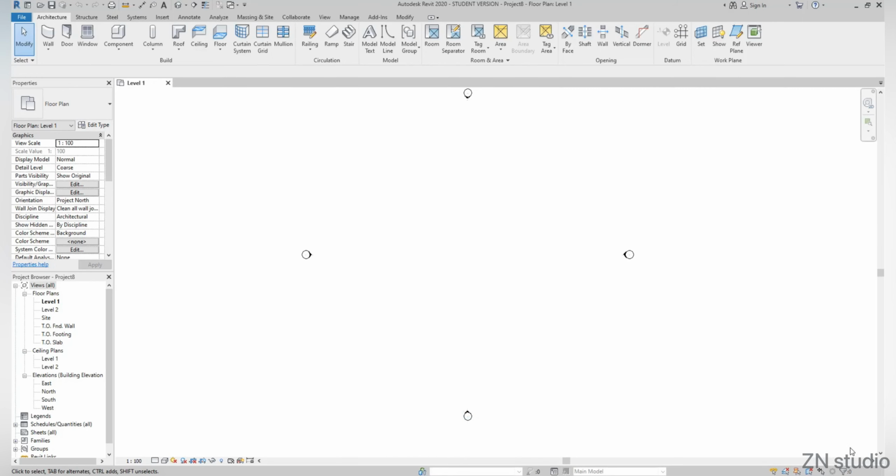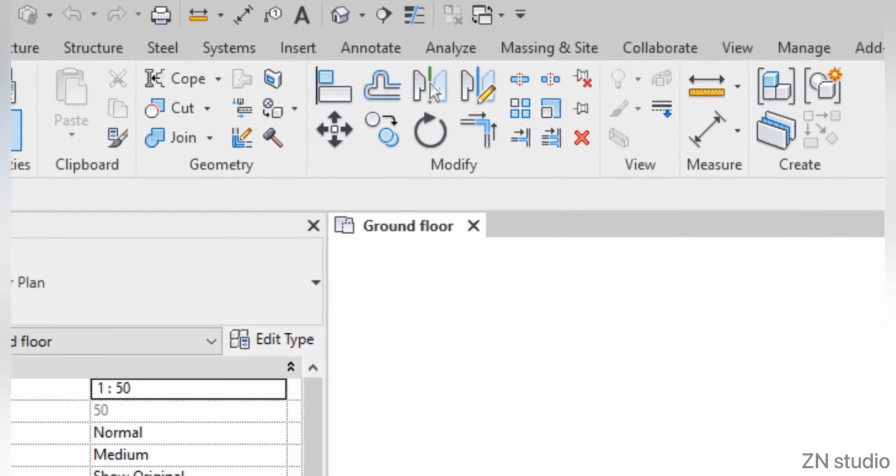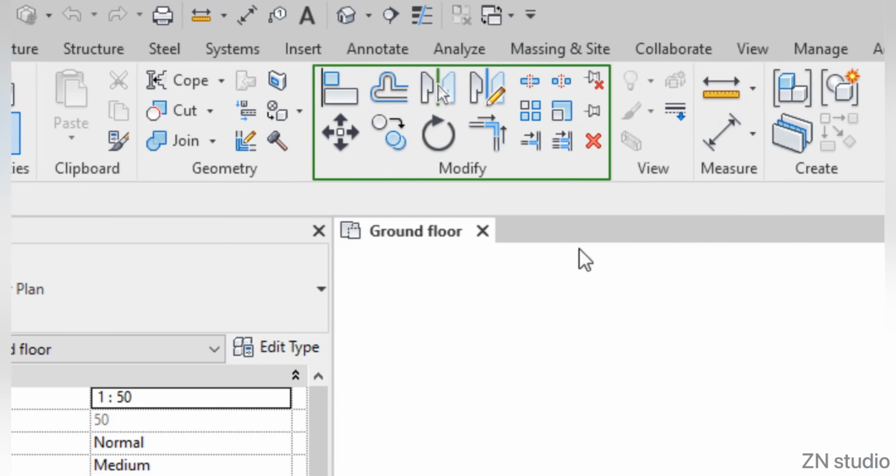Let's go. In this part, at first we're going to learn about the Modify tab, more specifically about the command panels. And remember, you can find the list of contents in the description of this video. If you want, go directly to a specific part.